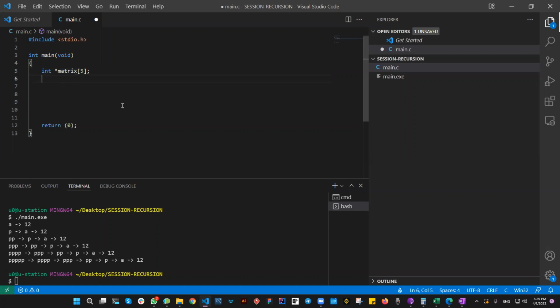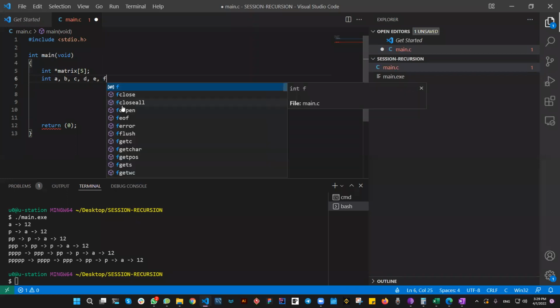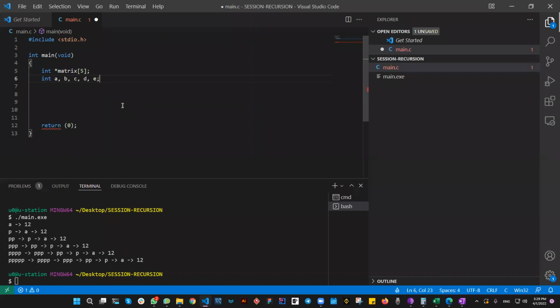So here we can declare 5 variables: variable A, B, C, D, E. So we have 5 variables. Then we're going to initialize the value of A to 10. B will be equal to 11. C is equal to 12. D will be equal to 30. And E will be equal to 40.